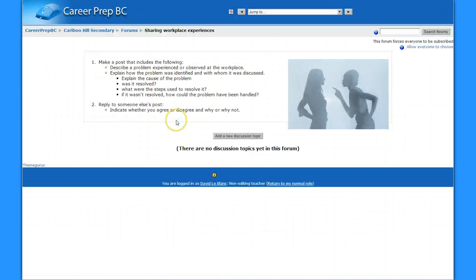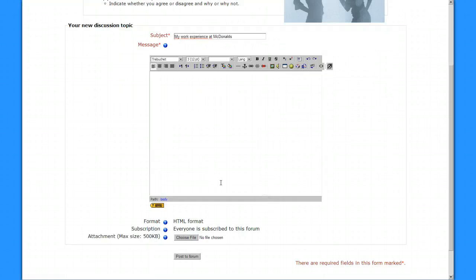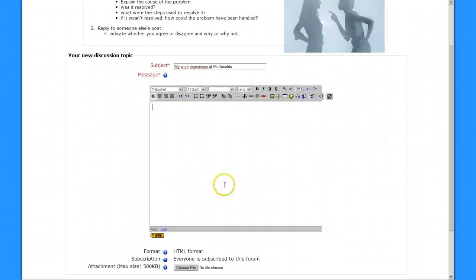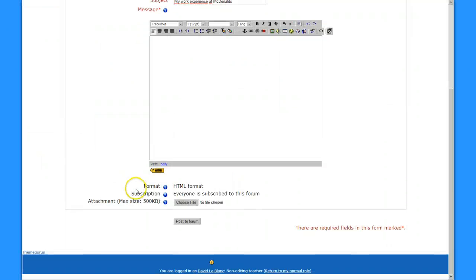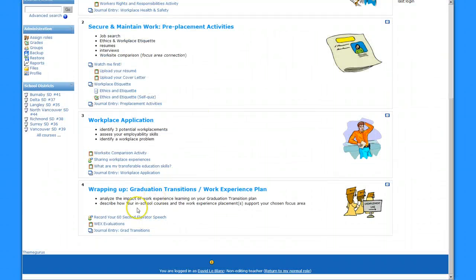In a discussion forum, they would add a new discussion topic or reply to one that's already there. So this one, they're going to make a post. Students would click there. They put my work experience at McDonald's. And then they describe it and how they fought with somebody, or I'm not going to read this to you. You can go through these on your own, but that's making a post, and then they post to the forum. And you would grade it there.